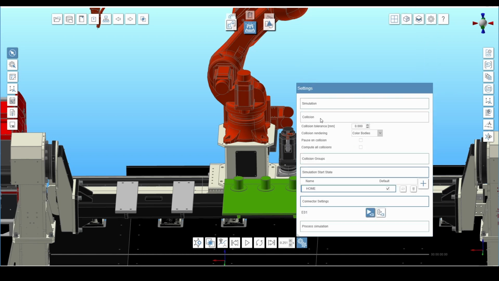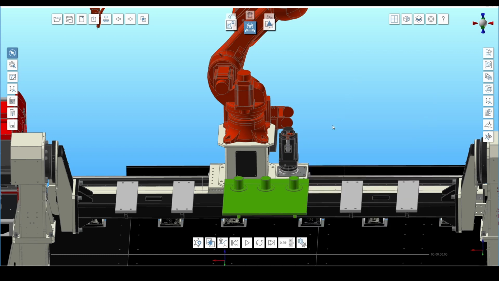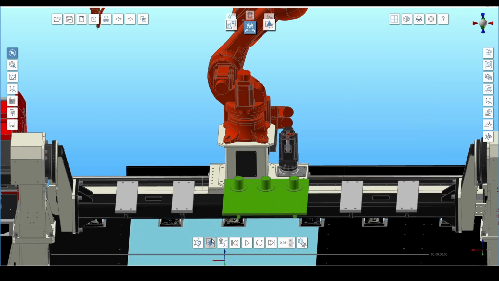The Collision tab contains settings such as pause on collision or collision tolerance. In order for collision to be detected in the simulation, turn on/off collision must be selected in the lower menu.